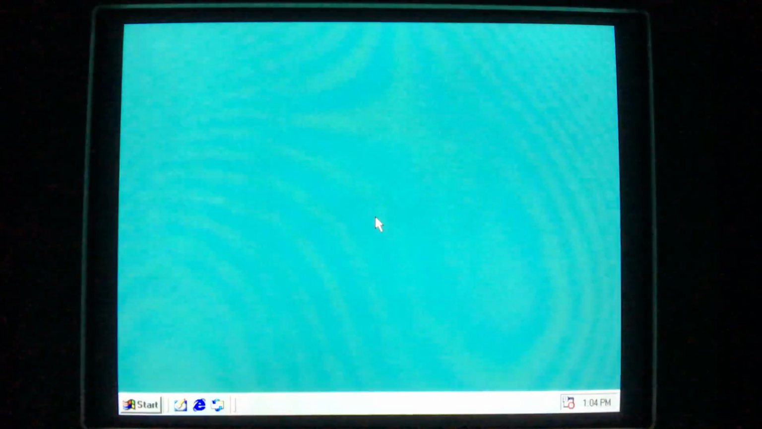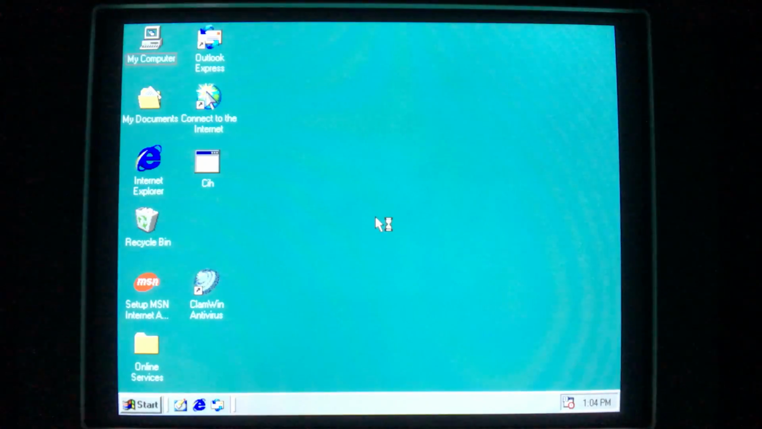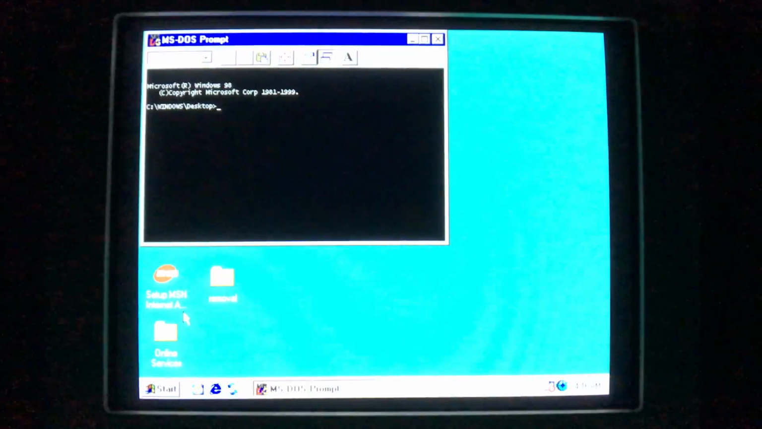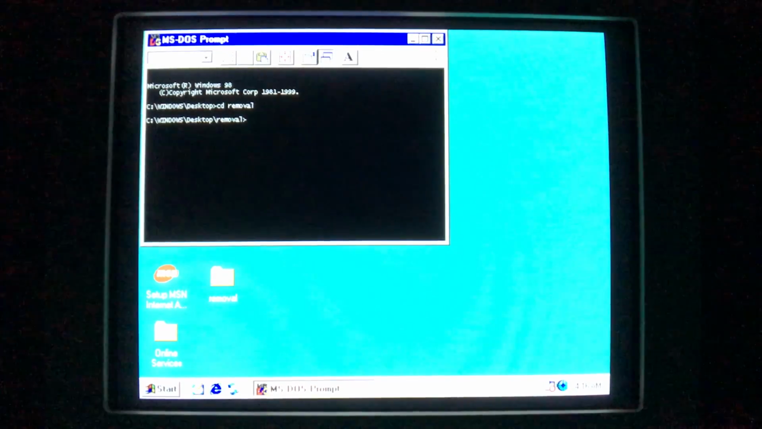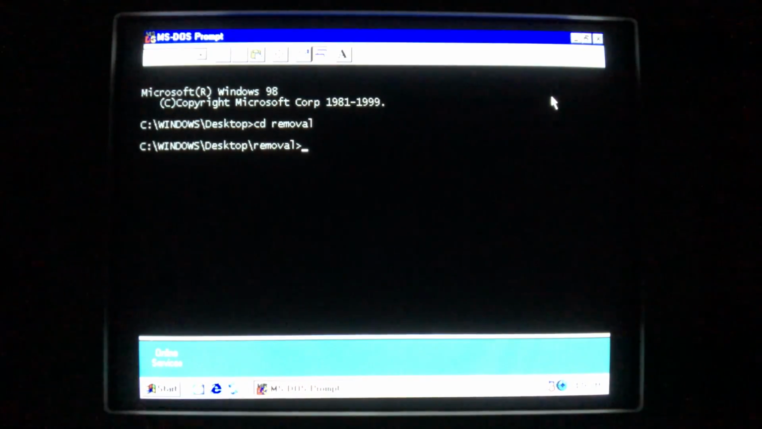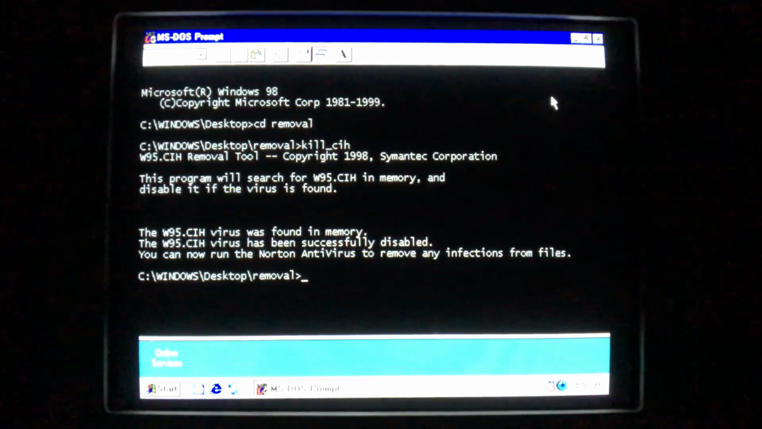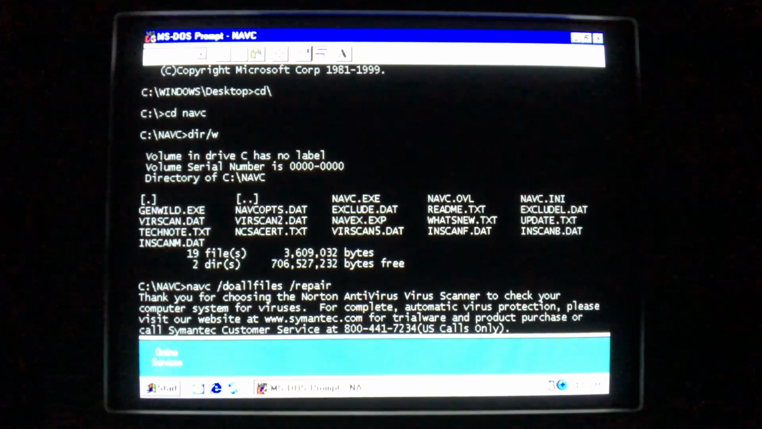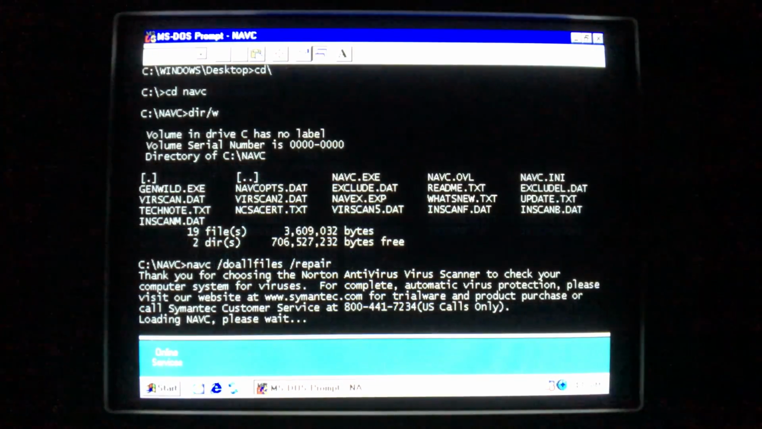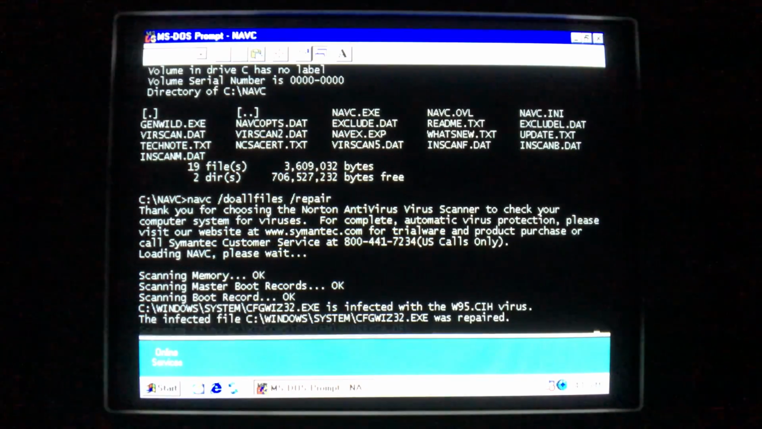Now to go about removing the infection and restoring this PC to tip-top shape. Symantec released a handy tool called KillCIH, which removes CIH from memory, allowing you to run antivirus software without infecting it, which would render the whole thing an exercise in futility. This tool works from the command line and unloads CIH from memory if it detects it. Following up on KillCIH, I've got a stripped down version of Norton Antivirus that works from the command line to scan the PC and repair files that are infected with CIH.